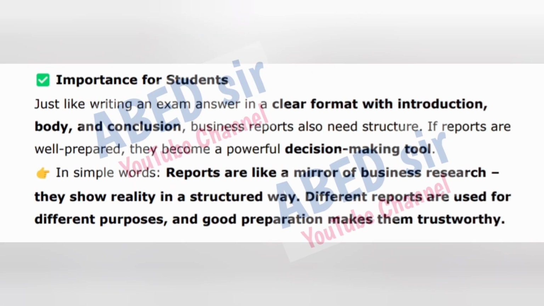Importance for students. Just like writing an exam answer in a clear format with introduction, body, and conclusion, business reports also need structure. If reports are well prepared, they become a powerful decision-making tool. In simple words, reports are like a mirror of business research. They show reality in a structured way. Different reports are used for different purposes, and good preparation makes them trustworthy.